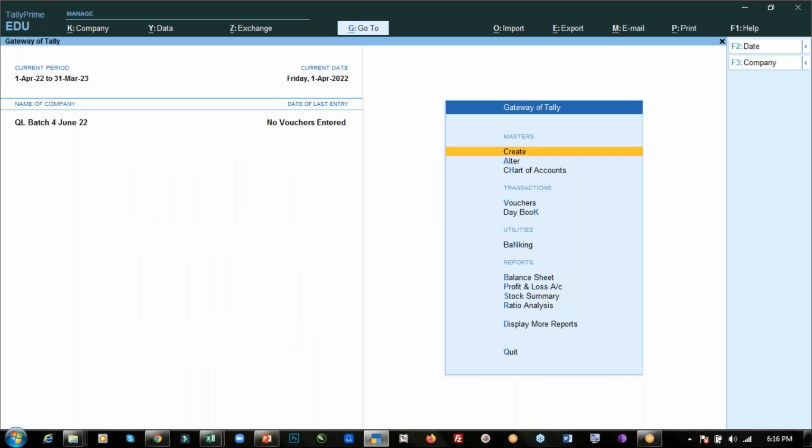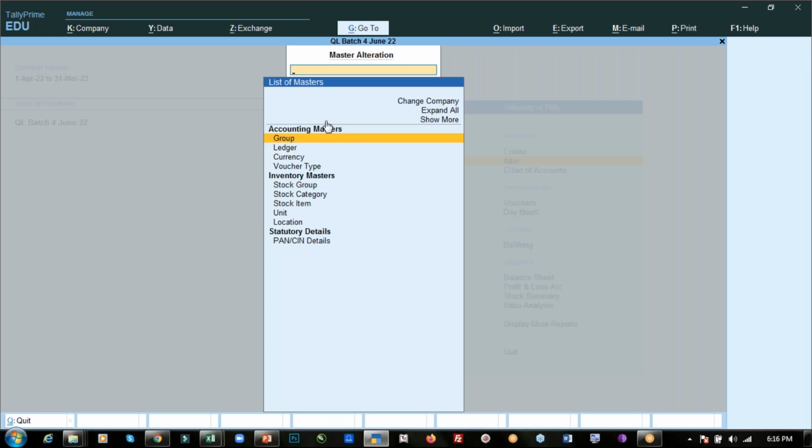If you want to see those groups, you just have to click on the alter option. Alter option is basically for viewing things, the ledgers and groups as well. So if you click on this alter, you will find the group option. Simply press enter on it.